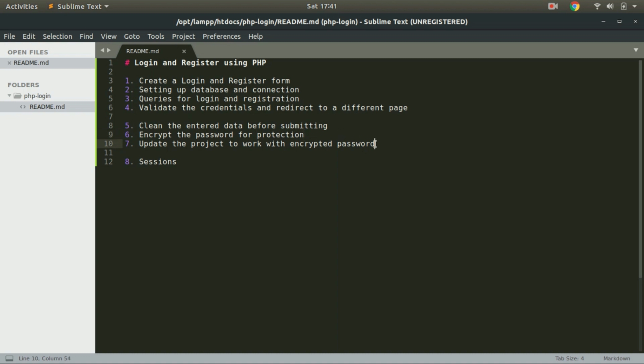And next up, we'll have to update our project to work with the encrypted password. So we'll talk more about that in the same lecture. And furthermore, sessions is something we'll talk more about later. It is very good for us to perform login and registration.